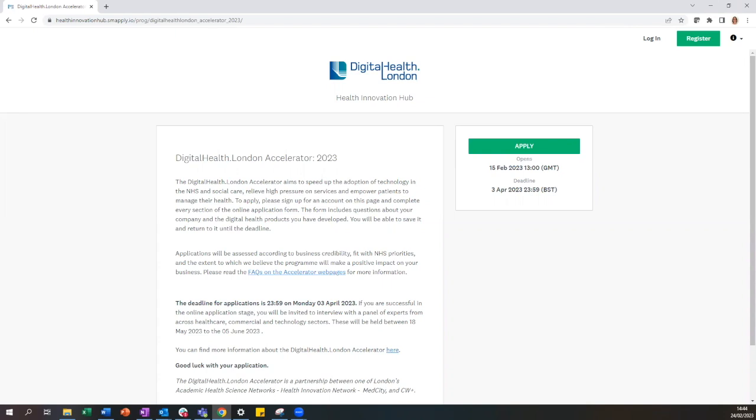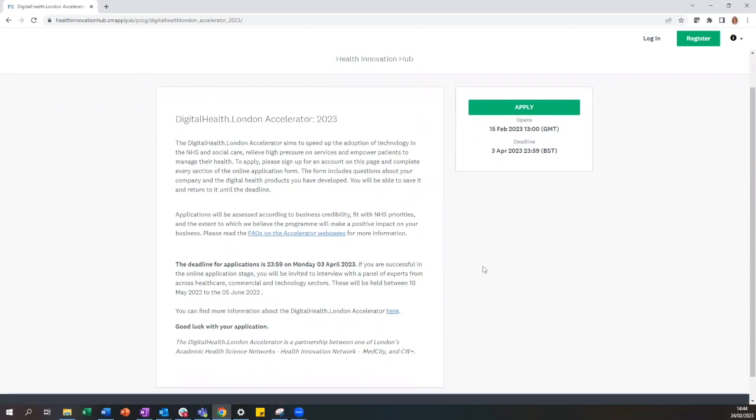To start your application for the DigitalHealth.London Accelerator programme, you first need to go to the DigitalHealth.London website and click on the Accelerator page. Here you'll be able to click through to apply to the application process. You'll see a page like this. Here you'll be able to read information about the programme and the application process, including the opening and close date for applications as well. There are links here to read more information, so FAQs about the Accelerator programme and the application, and also to find out more information about the Accelerator.